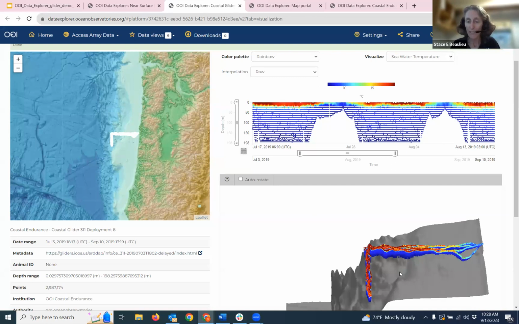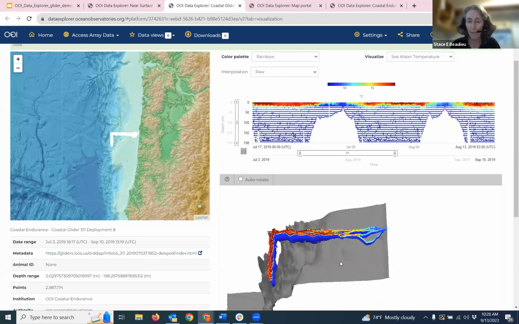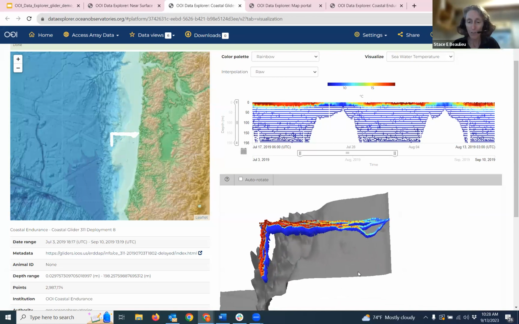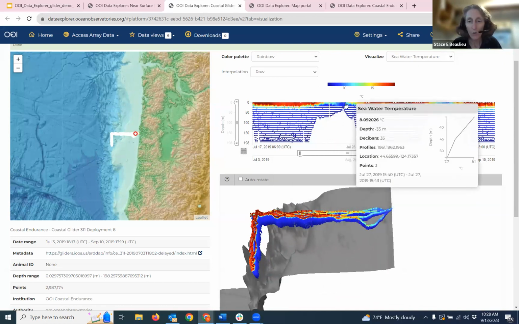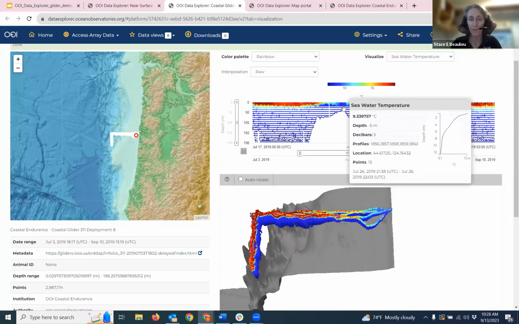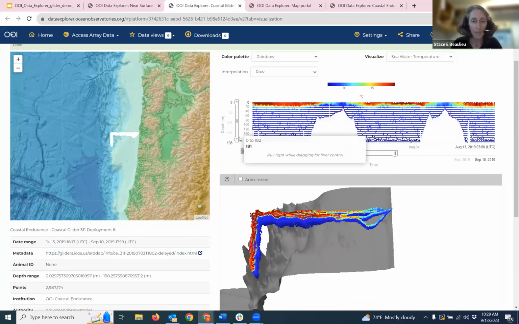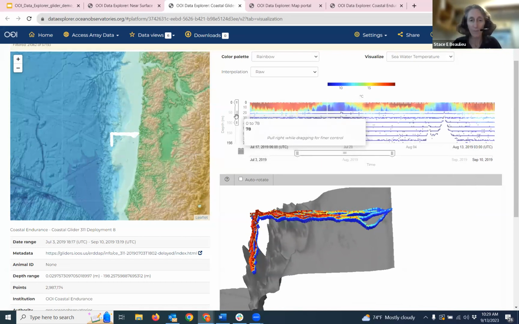I can right-click to hold the 3D map and use my mouse wheel to zoom in a bit. And I'm interested in this cool temperature period where there appears to be cool water right near the surface. And you can see in the map and in the 3D that the glider was really close to shore at that time. I'm interested in near surface, so I can constrain the depth.